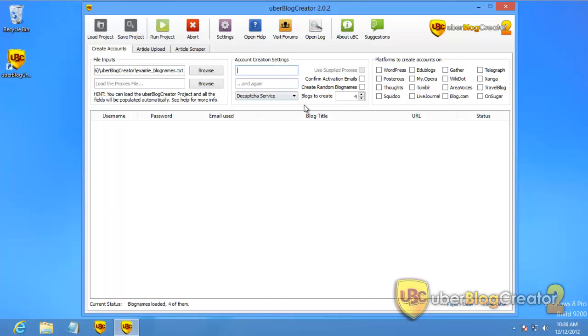The next thing you need to do also is input the password that you're going to use. So I'm just going to write something like testing UBC123 and then do that up again. Now you do have to pick the deCAPTCHA service, even if it's manual. So if you want it to be manual, you just click here.